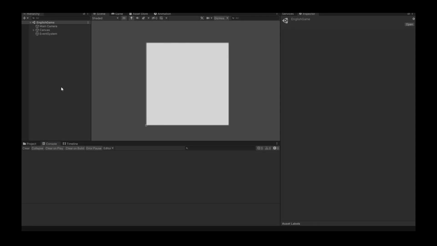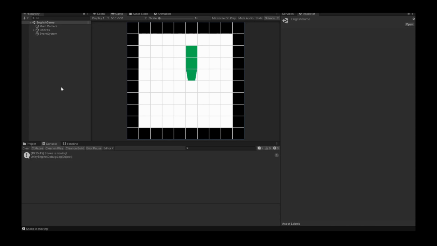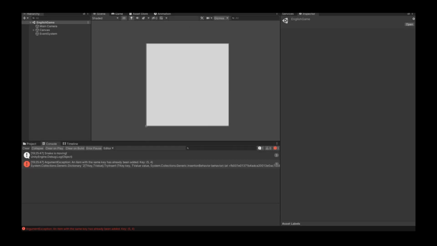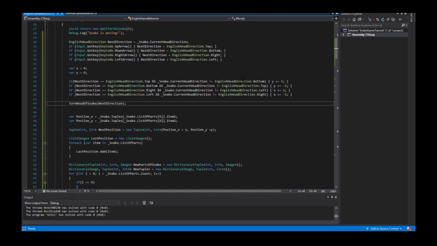So if I start the game and the snake is moving down and I click up, I get an exception. This exception is because if I move down, I can't move up. But I try to ask here if the direction is not the opposite.